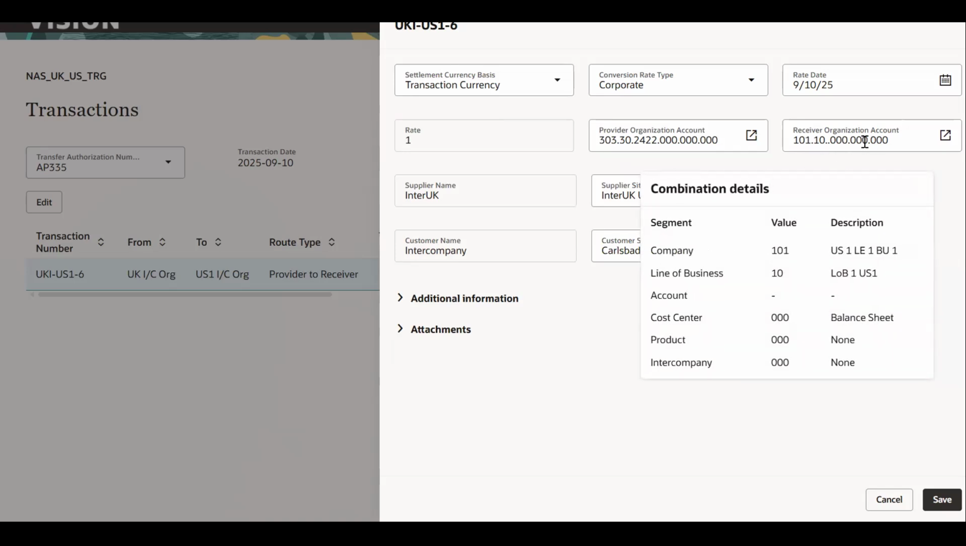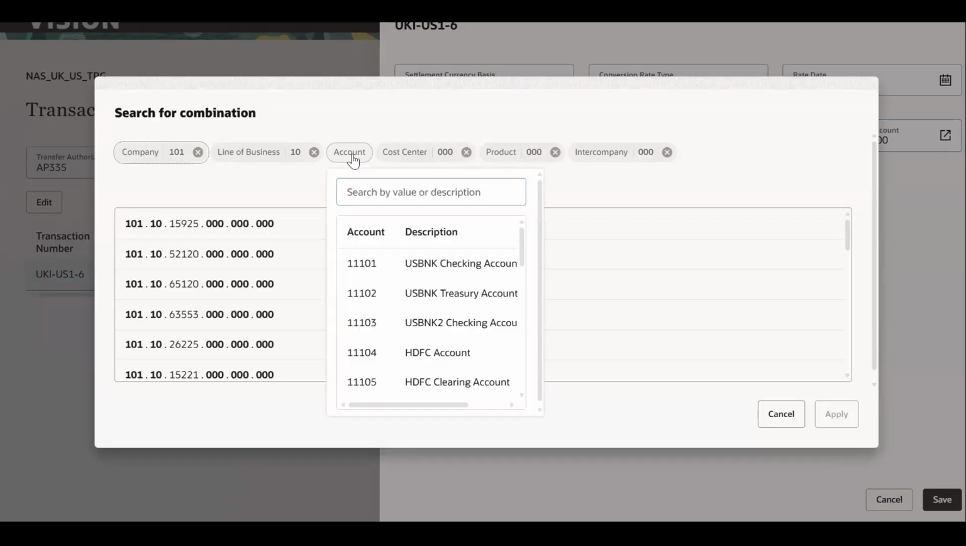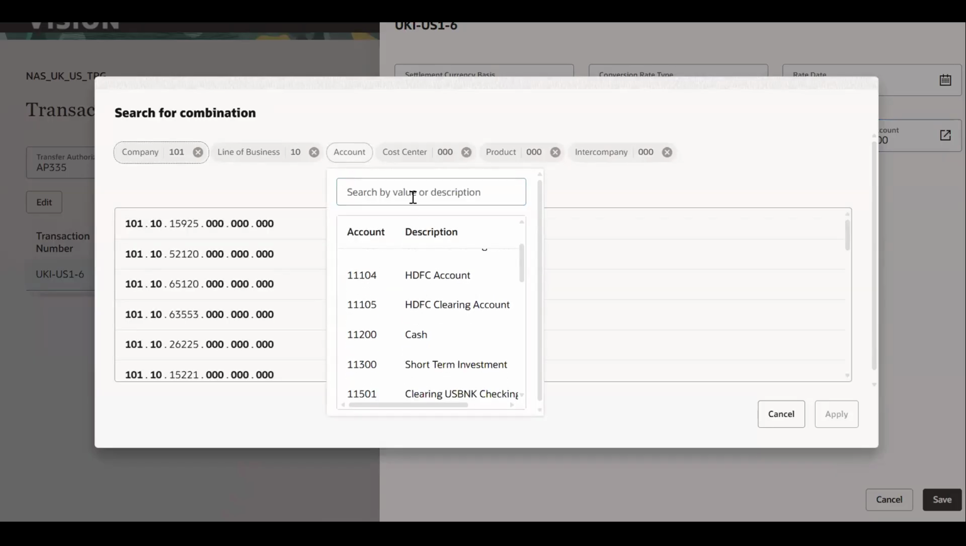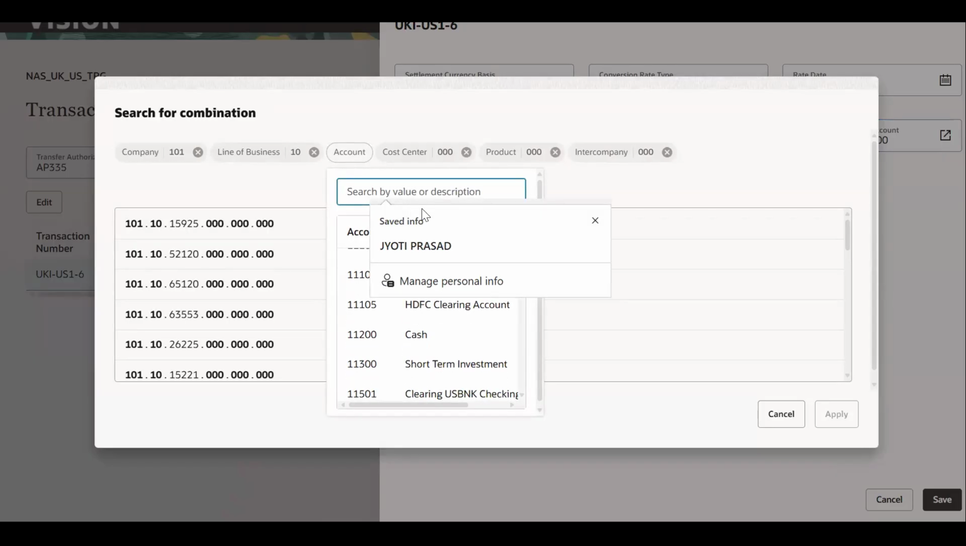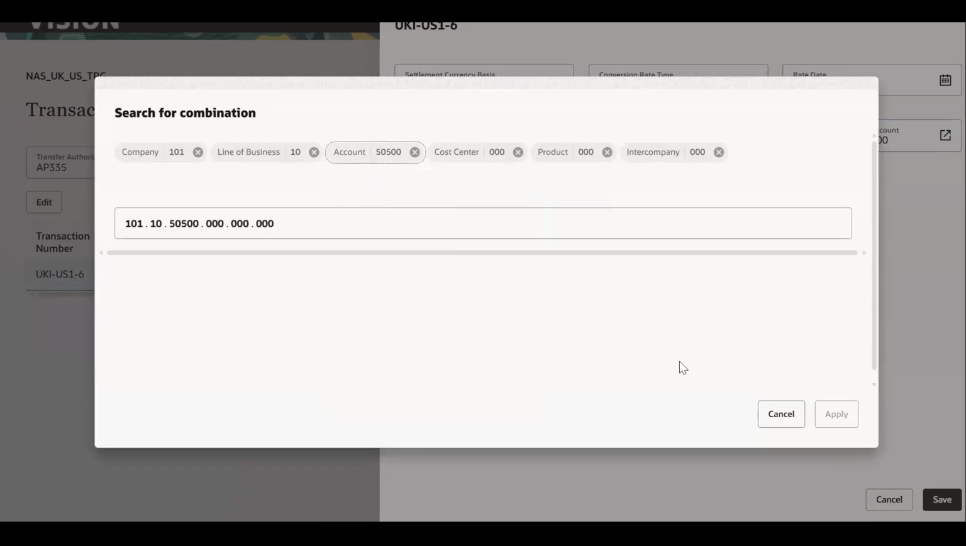Now receiver organization account, it does not know. So the intercompany person will be knowing that, because he or she has access to both the ledgers, right? So he or she will be knowing which expense account it should go for. So select an expense account. Let me just select any expense account here. I just select it. Apply.